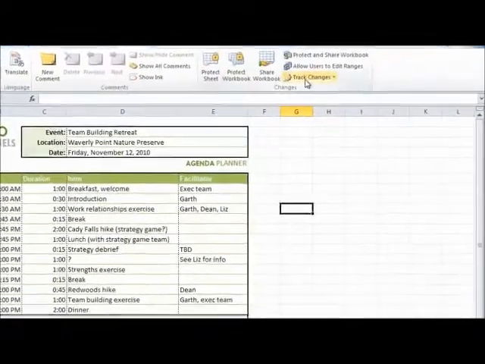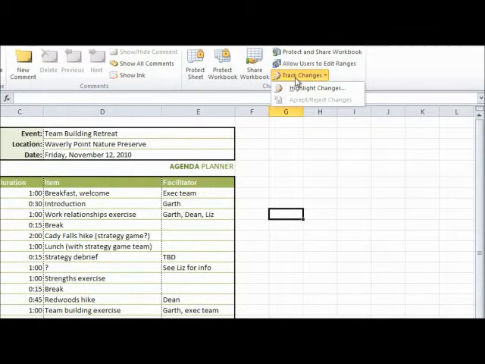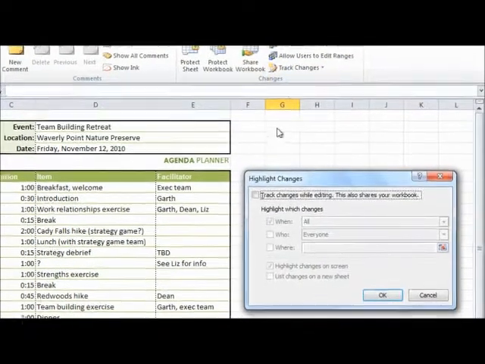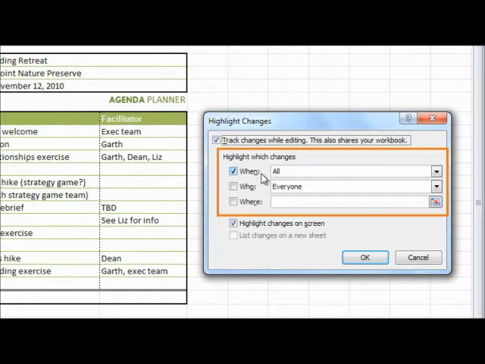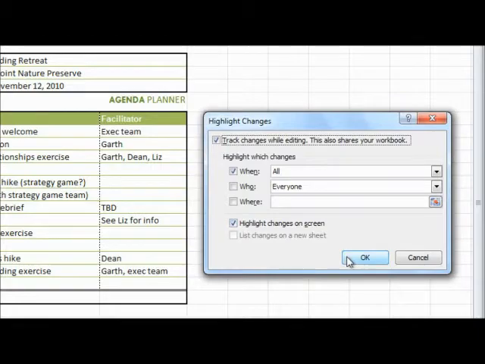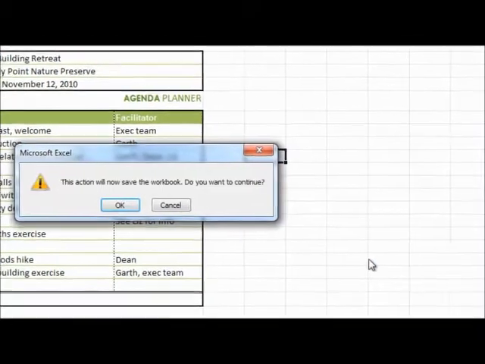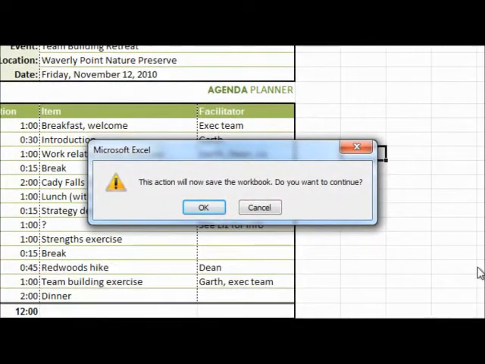First, go to Track Changes and click Highlight Changes. Put a check mark where it says Track Changes while editing. And here you can customize which changes are highlighted, but I want to highlight all of them, so I'll just leave these as they are. Make sure Highlight Changes on Screen is checked, and click OK. And Excel needs to save the workbook now, so just click OK to save it.